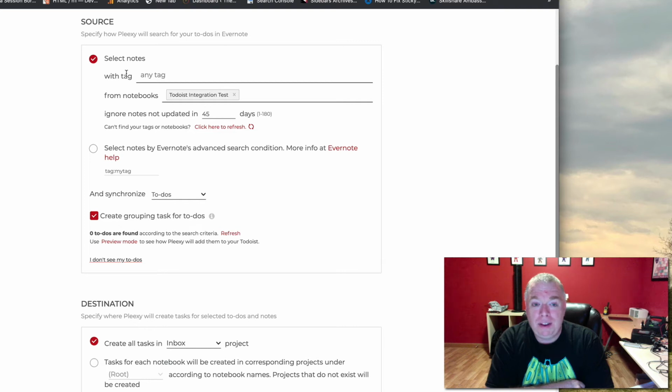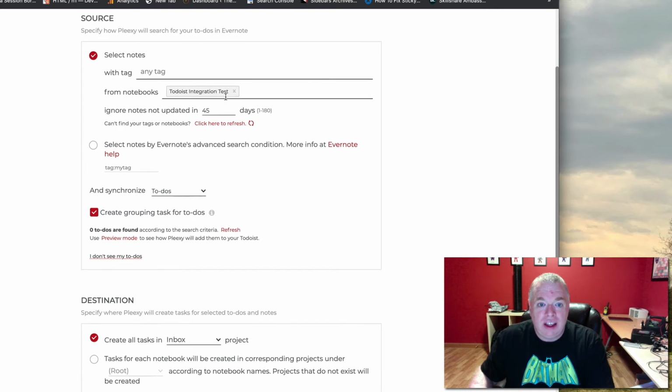And you're likely going to use the tag option 90% of the time. Just create like a to-do tag or a to-do Todoist or whatever type tag that you want that indicates that you want this to go over to Todoist, and just add that. I'm going to do it with the notebook just because it's easier to demo and it doesn't mess up my entire system. So what I'm going to do here is use my notebook here, Todoist integration test.